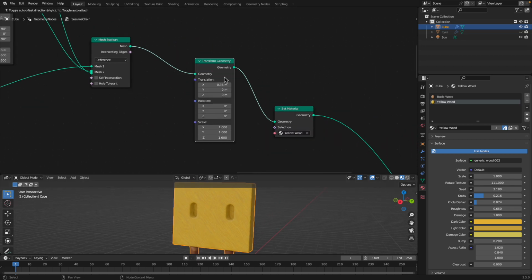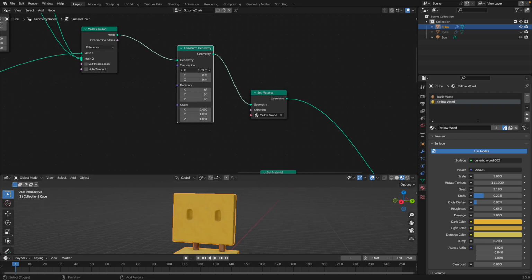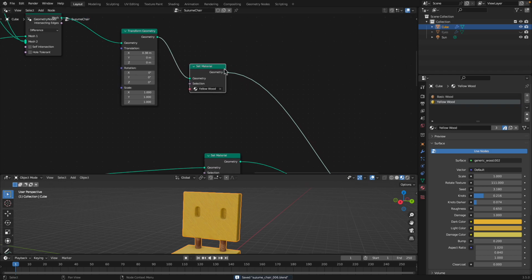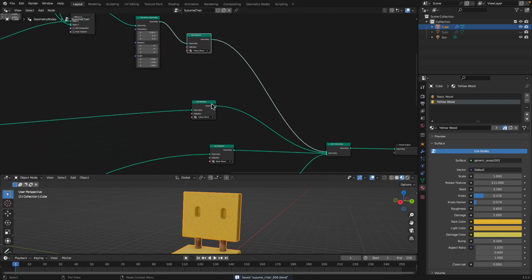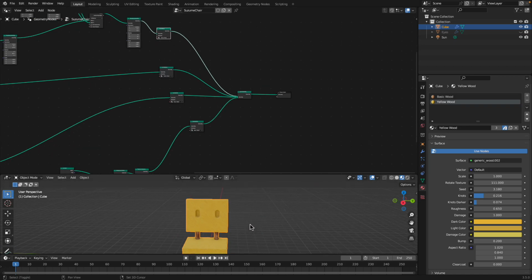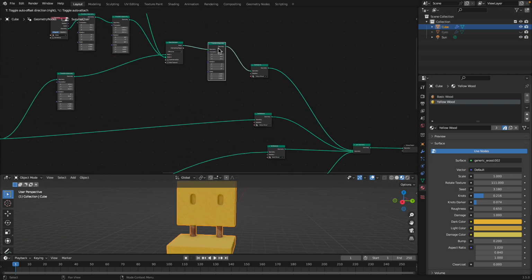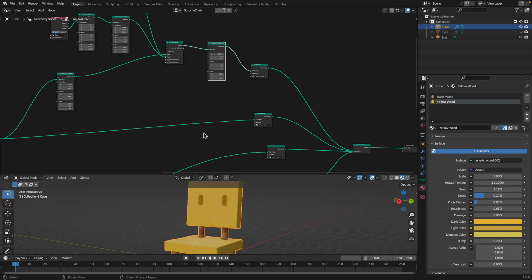Okay, mass boolean, handle that. What else? Oh yeah, I just reposition the chair, I believe. Okay, and then set material yellow wood. So we have 1, 2, 3, 4 different parts, but actually the eyes is also important, which is the one that's being boolean into this chair parts.